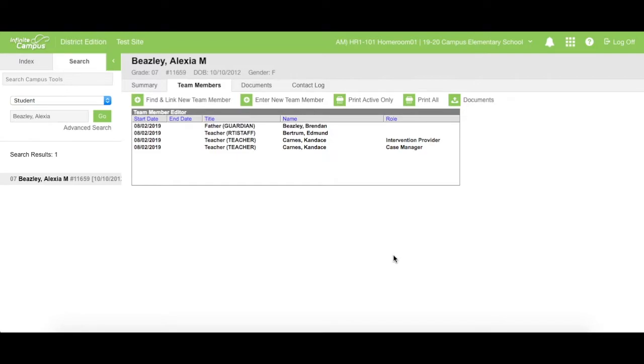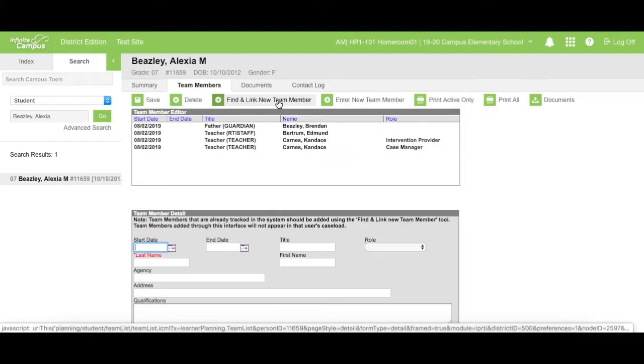External users who are not linked to the student in the student information system can be included on the team by documenting their participation by clicking on Enter New Team Member. Provide as much information as you are able for this team member.